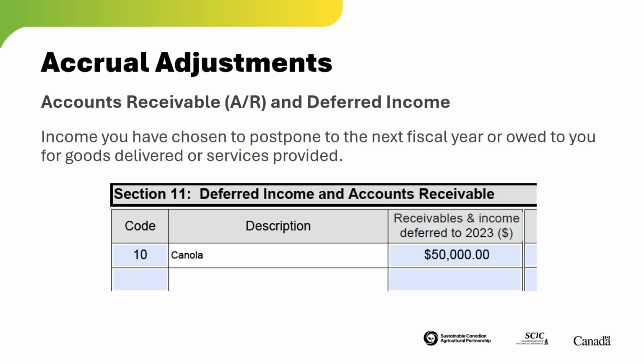So the second type of accrual adjustment is accounts receivable and deferred income. So we want to make sure that all the income related to that year's production is in the year that it was earned. So deferred income, that's income you've chosen to postpone the receipt of to a subsequent tax year. And accounts receivable is income owed to you, maybe for goods that you delivered or services that you provided in one fiscal year, but you're not paid for it until a subsequent tax year.